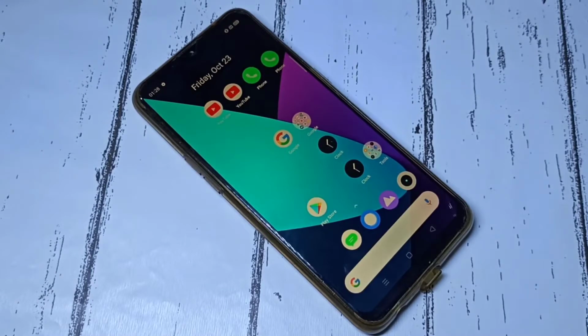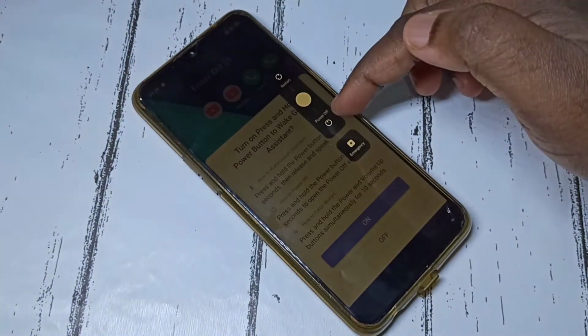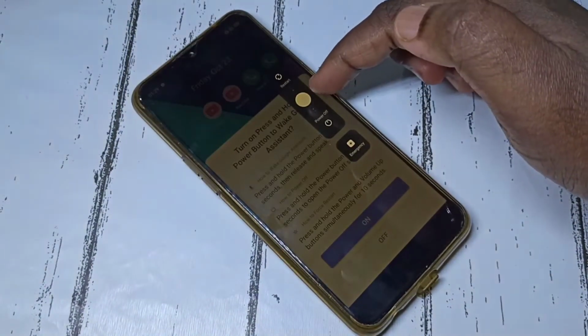First, we need to power off the mobile phone. Tap on power off, press and hold power button, then you will get this option to power off.